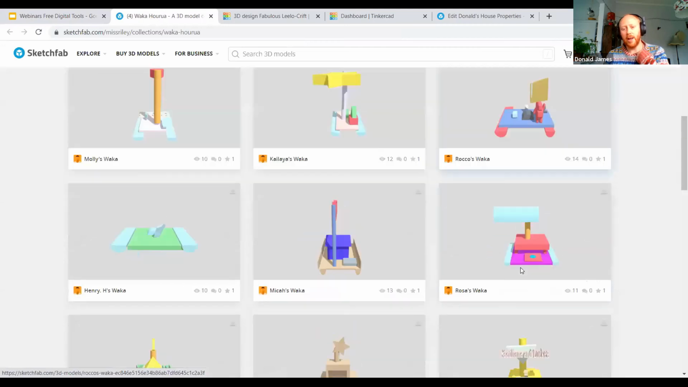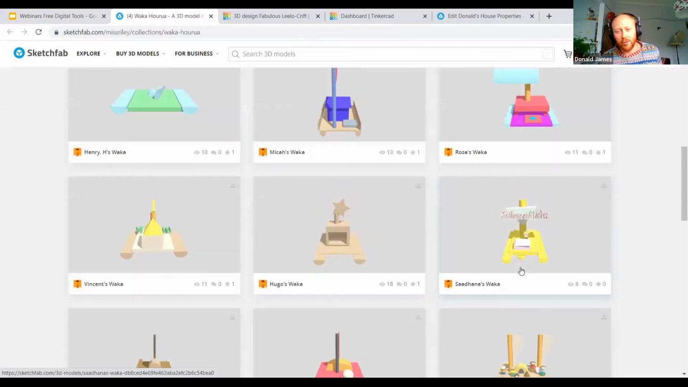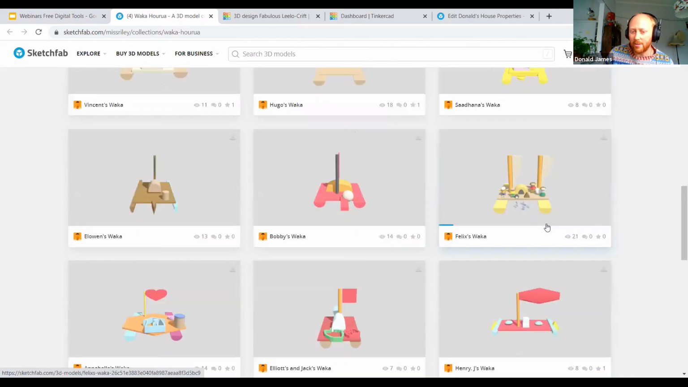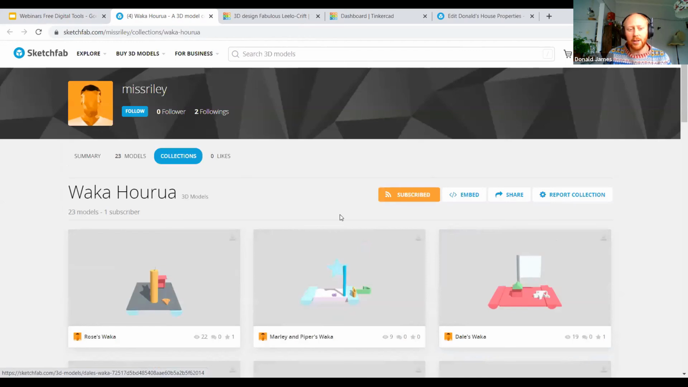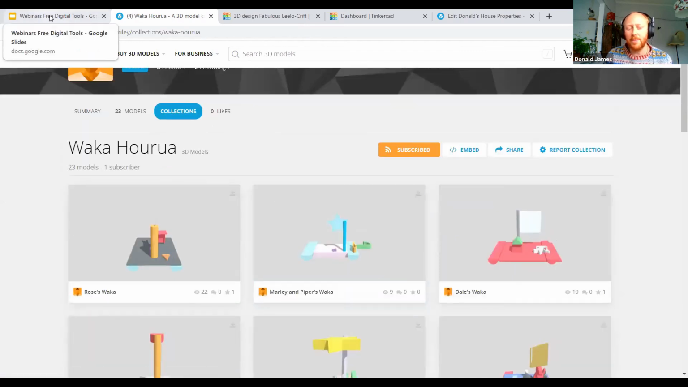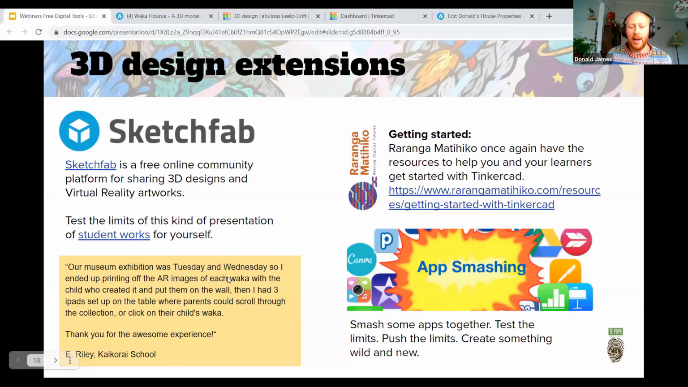And there's a whole collection there that you can view. So these are created by six-year-olds, I guess. And this is what they managed to achieve over, I think, a couple of sessions of Tinkercad, but still really, really excellent work. And she managed to get all of their designs up into Sketchfab, and she also managed to capture images with an iPad of the augmented reality waka and the kid next to their waka in the playground. So they had a really great time and created something pretty unique.